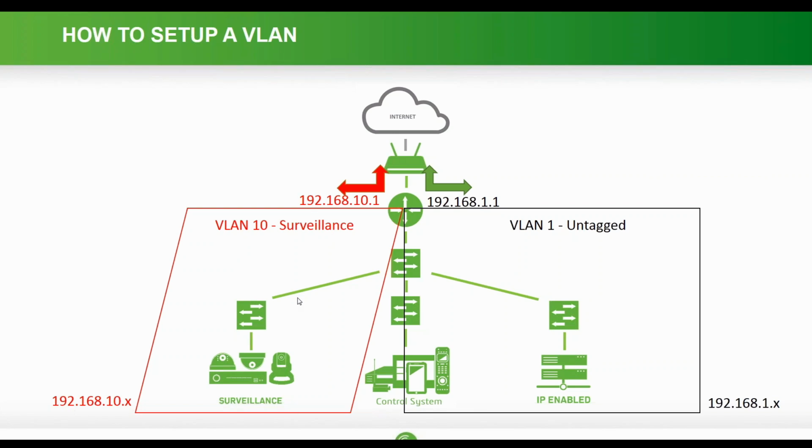So in our case here, we have a subnet that was created on the router, and 192.168.10.1 on the router is the gateway for all devices on that subnet, which is also VLAN 10. And also a very good practice is to match subnets with VLANs. So if you want to create a VLAN, give it its own subnet, and don't span one subnet across multiple VLANs. It's just a best practice.